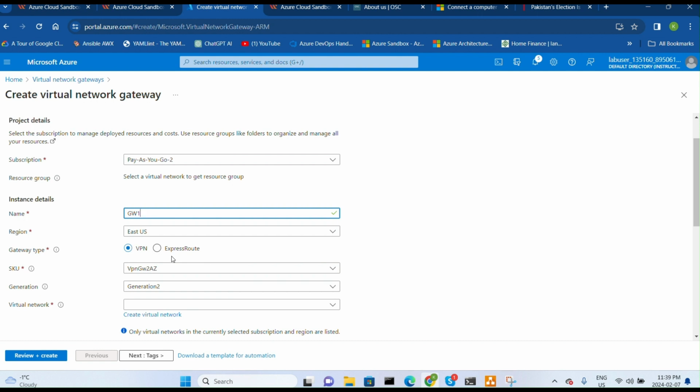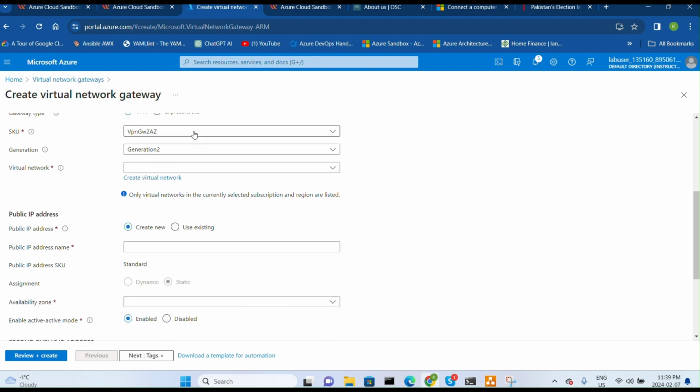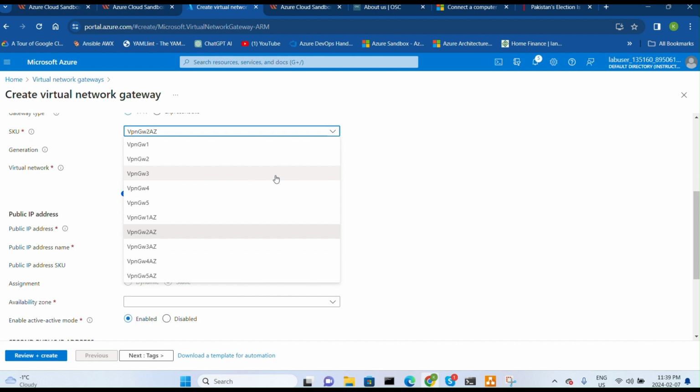If you have an ExpressRoute in your environment, you can also configure the virtual network gateway to use this ExpressRoute. The second option is about the SKU. There are different SKUs available, as you can see, this big list. There are VPN gateway type 1, type 2, type 3. They are actually called generation 1, generation 2, generation 3 VPN gateways. Then you also have generation 1 in availability zone, generation 3 in availability zone, generation 4 and generation 5 in availability zone. In our demo, we will go with generation 2 VPN gateway.